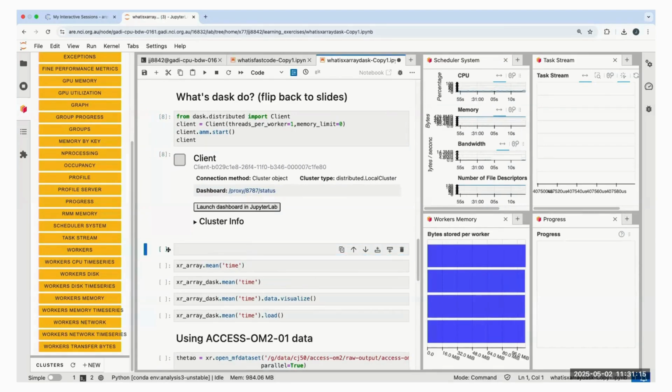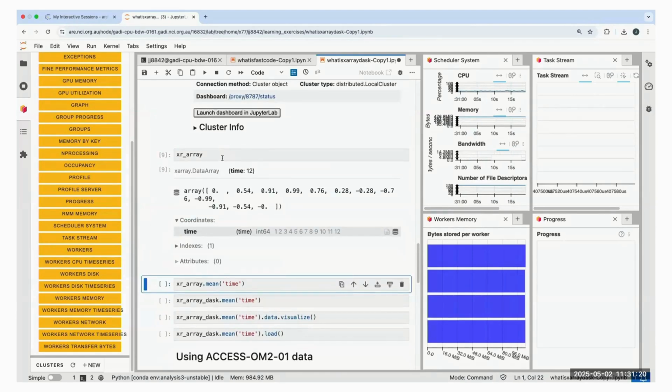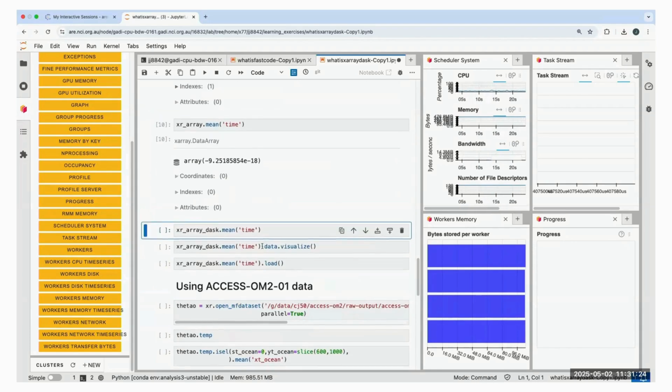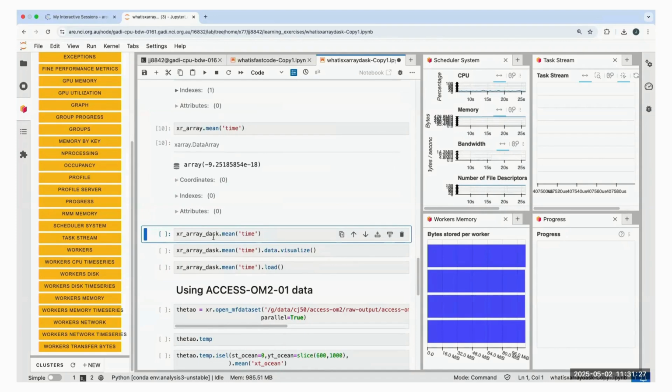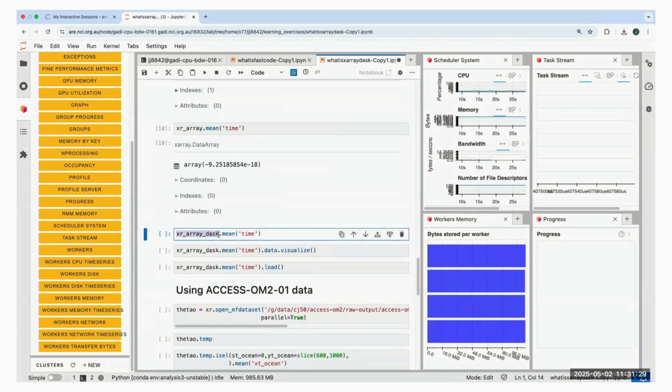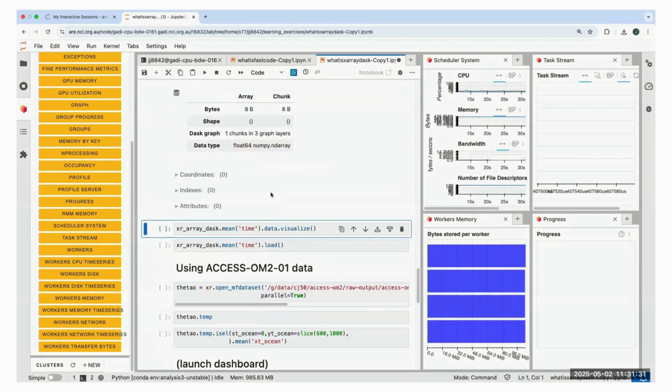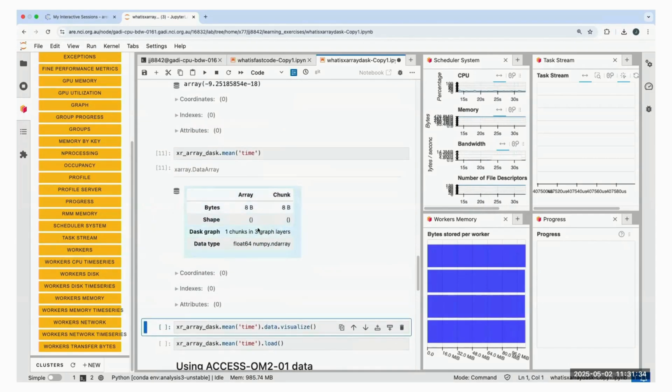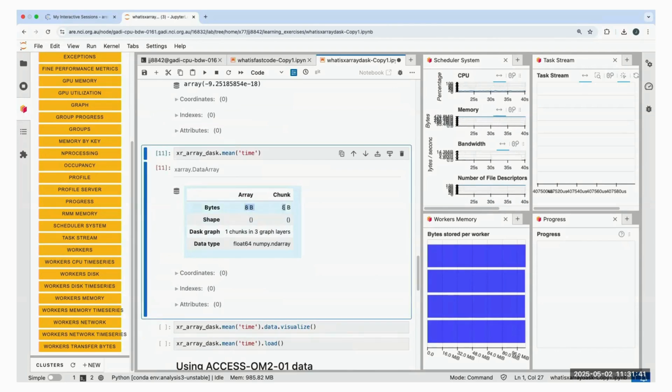So if we take that NumPy array wrapped in an Xarray data array from earlier, we could take an average through time there, or we could take the Dask array, which is the same one, but it's lazy. And if we say average through time, it's still going to give a Dask array. It says, okay, well, at the end of that, if I do that computation one day, I will have 8 bytes in a single chunk. And it says that to get there is going to be 1 chunk in 3 graph layers.